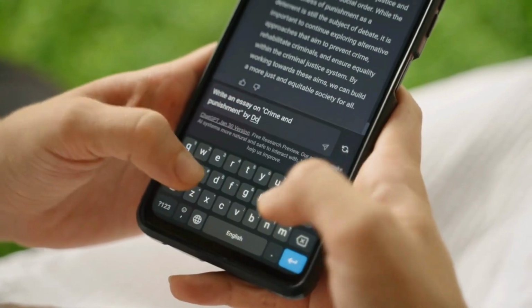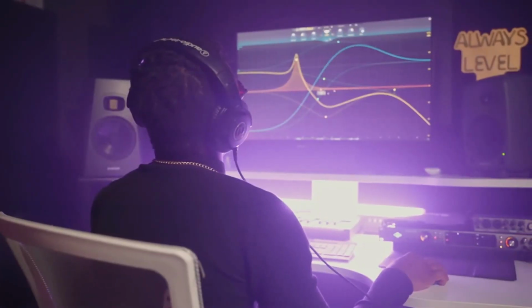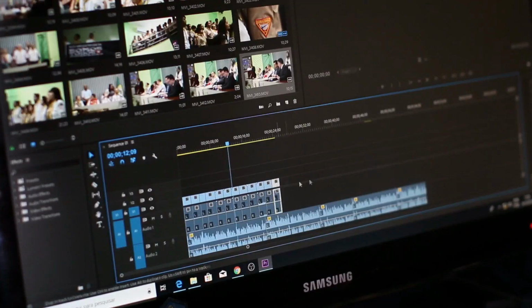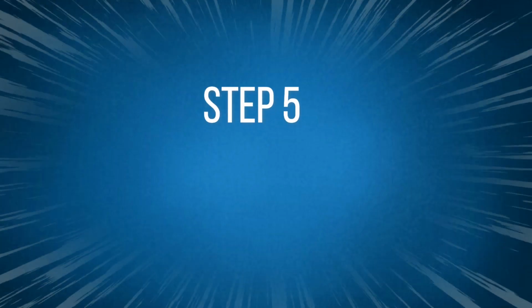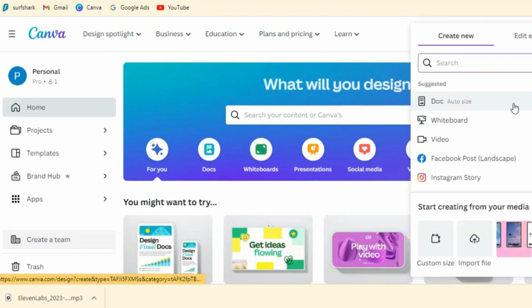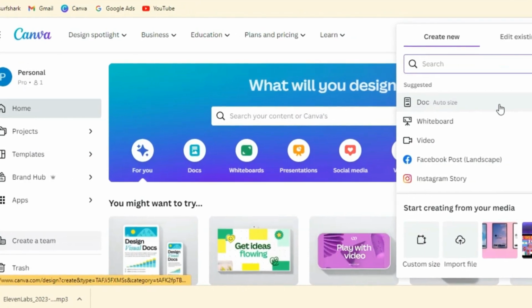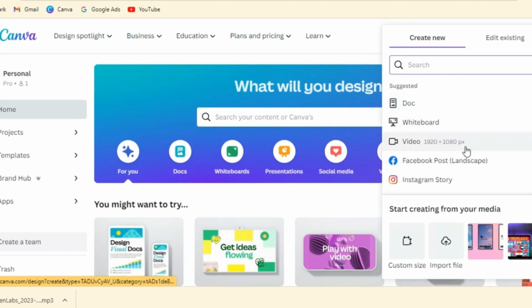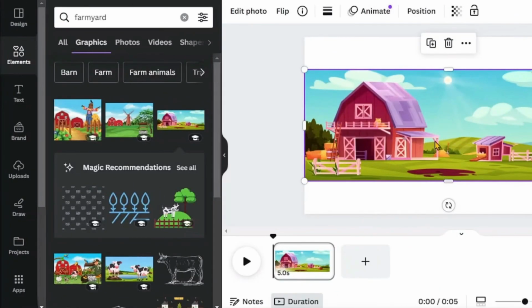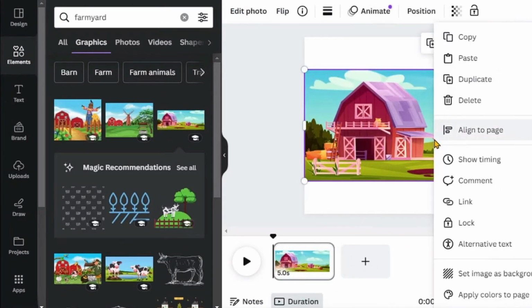We've generated story assets, created art, animated scenes, and added voiceovers. The final step is pulling it all together into a cohesive animated story using an editing tool. Step 5. Editing and polishing. Canva makes editing animated videos a breeze with its user-friendly drag-and-drop interface. Here's how to compile, refine, and polish your story.